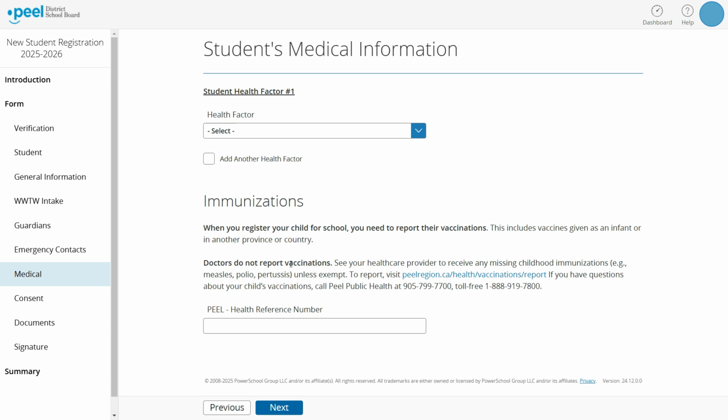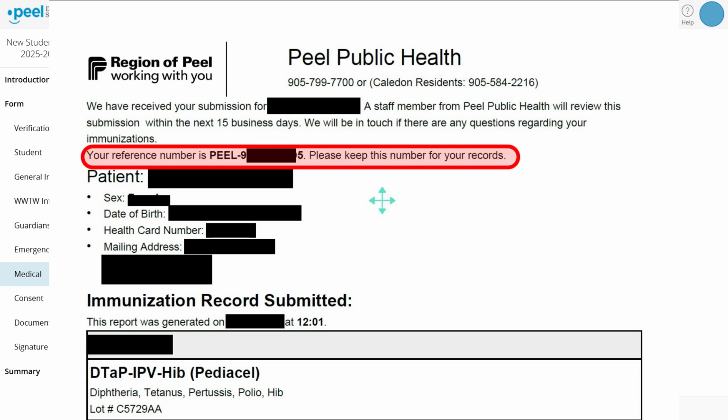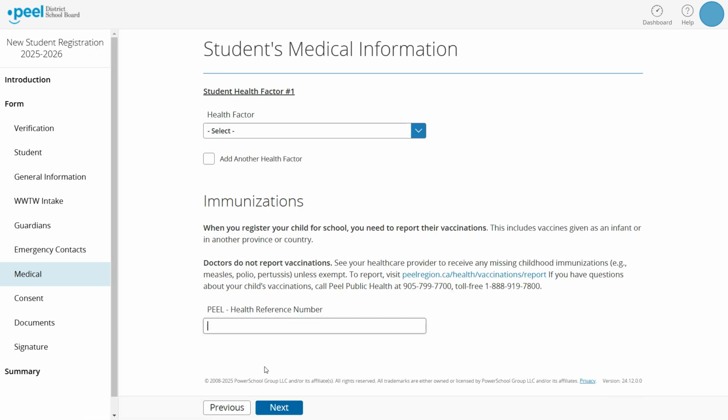Then this is the immunization detail, and you see here when you register your child for school, you need to report their vaccinations. This includes vaccines given as infant or in any other province or country. Doctors do not report vaccination. So here you will enter health reference number, which is the health card detail. I have made a very detailed video on how to fill the immunization record, the confusions around filling the immunization records, everything in detail I have covered. That's going to give you complete information. So do check out that video. So once the health reference number is entered, you click next.